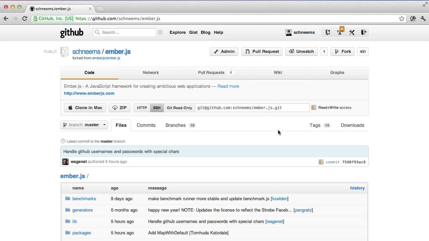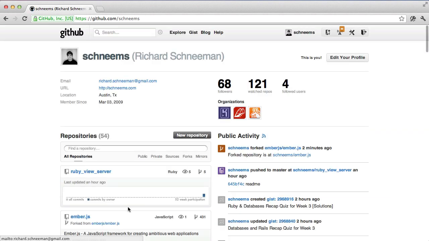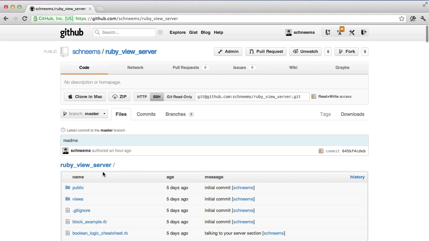For now and for the project, what you're going to need to do is copy this SSH URL, I guess. Maybe it's a URI even. Except you're not going to do it from the Ember.js project. You're actually going to do it from my Ruby View Server project. So here we can come, you just copy this from your own repository, and then you switch to the console or terminal.